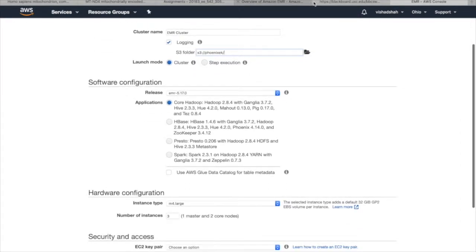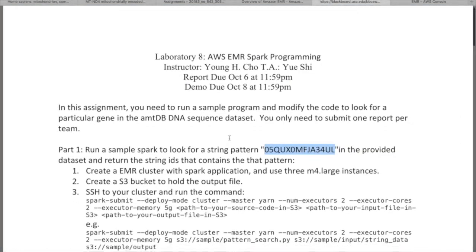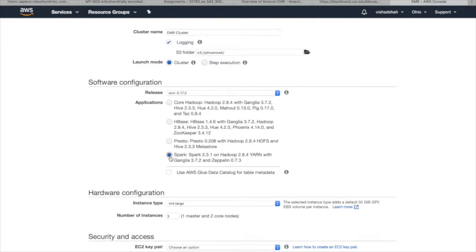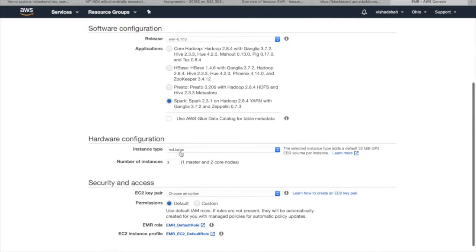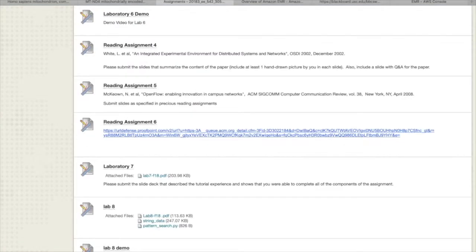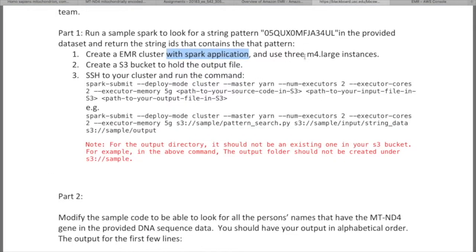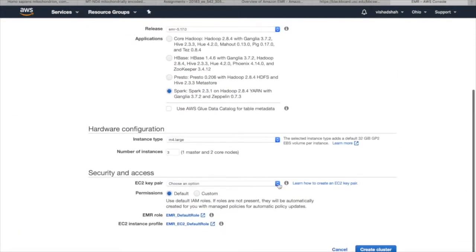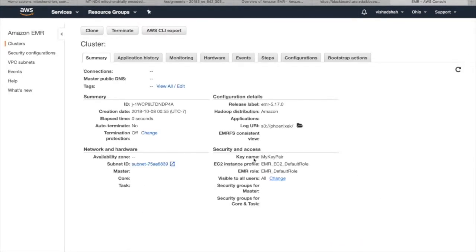Select. Now, the assignment specifies that we need to keep this as a Spark application, which is why the application which I need is Spark. Then I'm going to click m4.large instances. What this does is it adds a default 32 GB GP2 EBS volume per instance. And I've created 3 instances as mentioned in my assignment. My key is my key pair. Create a cluster.